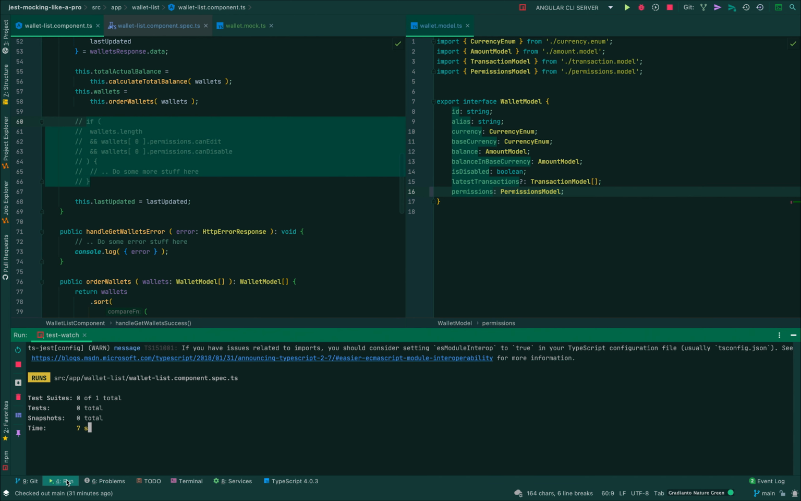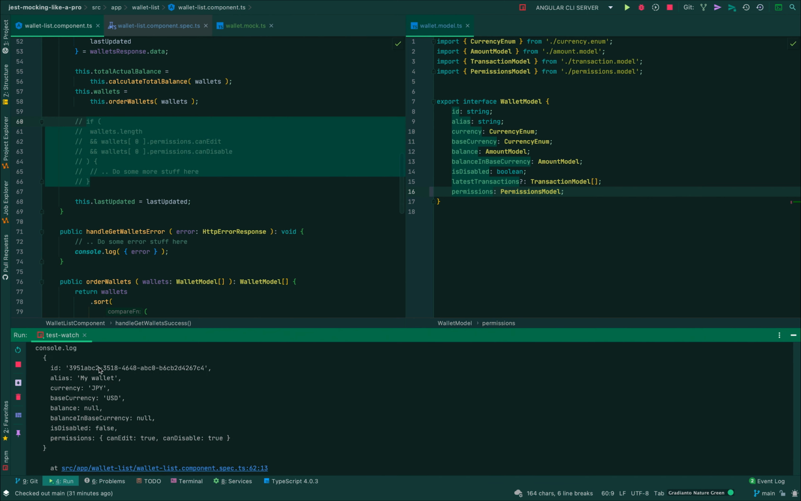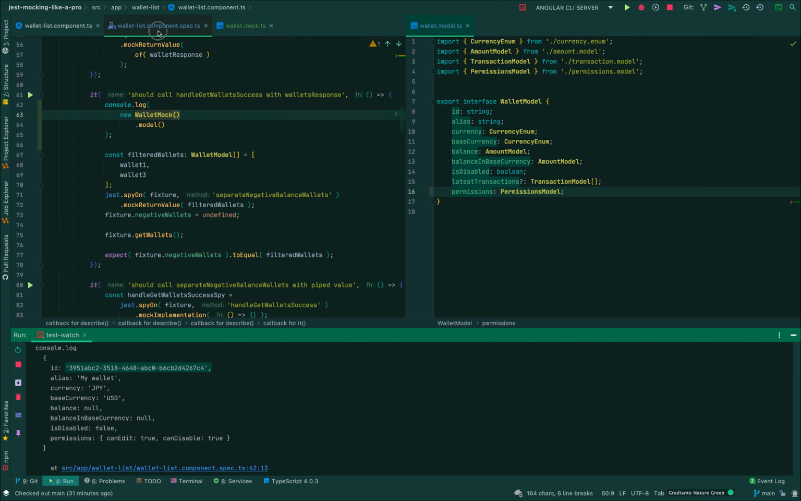If we look at our tests again, we let these run. We can see now that we've console logged out. We've got our random ID here, and then everything else is our default values that have been put in. Now, as I said before, we can overwrite any of these values.